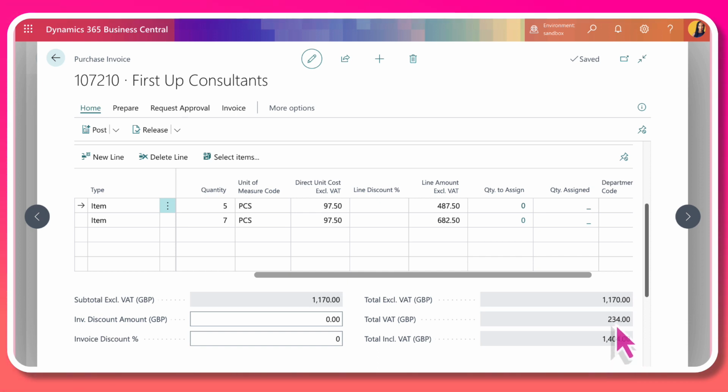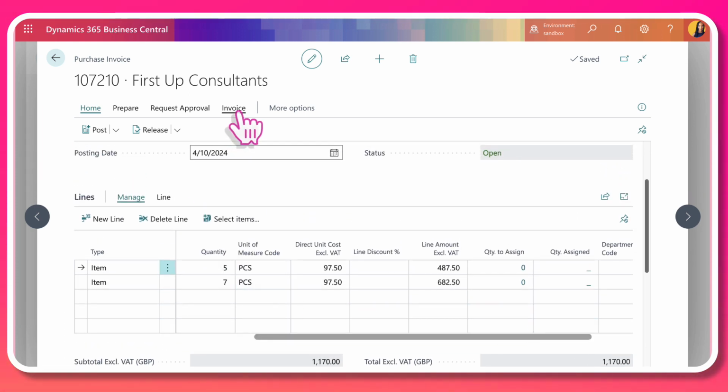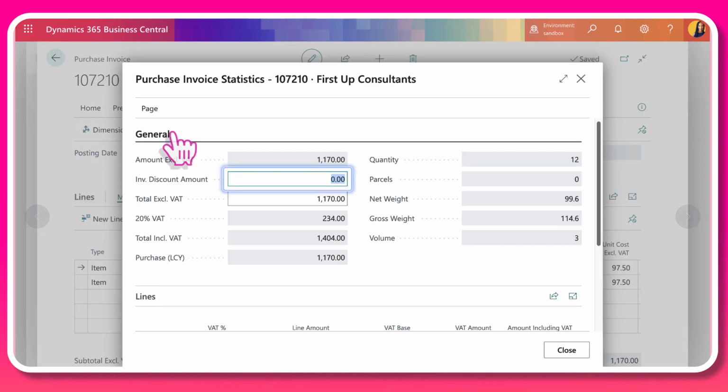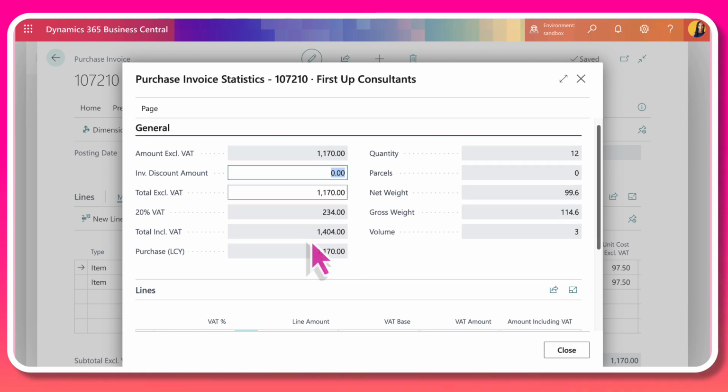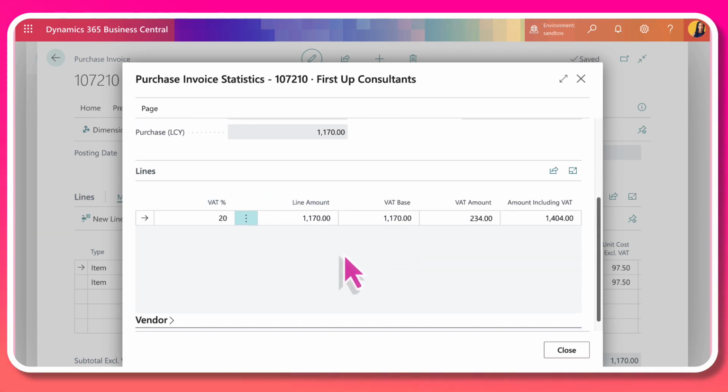You can't overwrite here and you can't change the percentage. So what you need to do instead is go to Invoice, then go to Statistics. And you'll see here you've got an overall invoice details. So you've got the amount excluding VAT, any discounts, the VAT which is greyed out, and the total. You then have some line details about the different types of VAT.